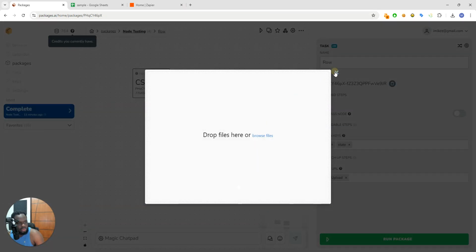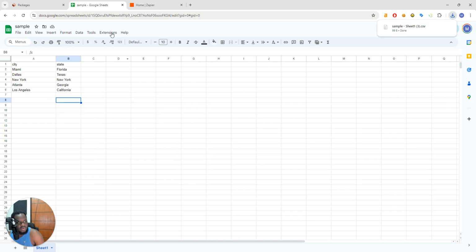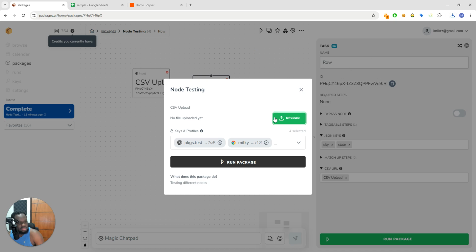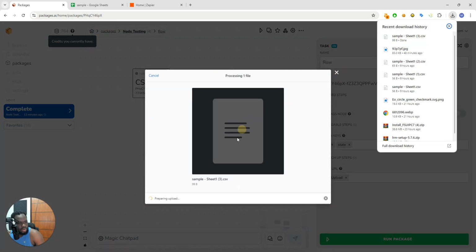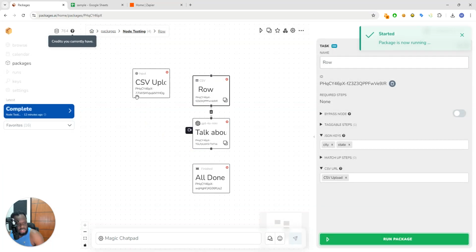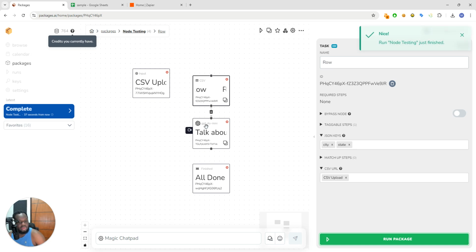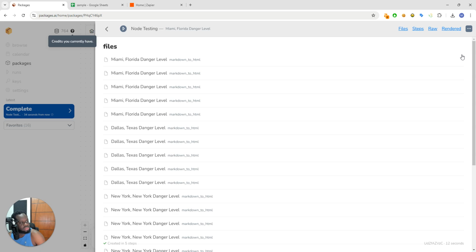First I need to download this CSV file. So let's download this CSV file, and then we're going to upload it. It should be quick, it's small. Perfect, so it's uploaded, and now if we run it, it should do 5 short articles, not even articles, it'll probably just be blurbs, like a paragraph about each of those cities. So that's all done. Oh, looks like we forgot to do matchup steps.